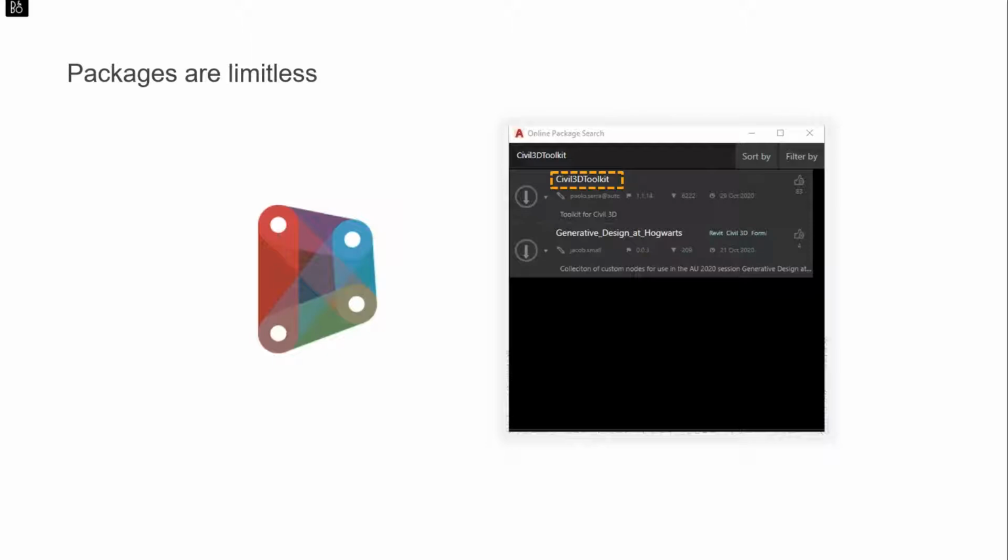So I highly encourage looking at packages to extend the functionality of Dynamo. Specifically, a very common one for Civil 3D users is Civil 3D Toolkit. It's a very powerful package. It's loaded with features, and it extends the functionality for Civil 3D quite a bit. I have that Civil 3D Toolkit installed, and I'm going to show you some of the tools in there.